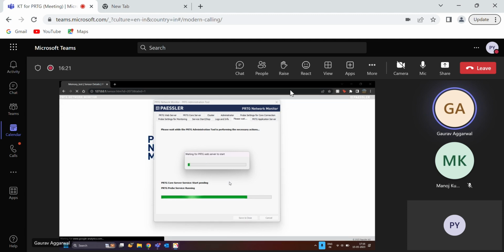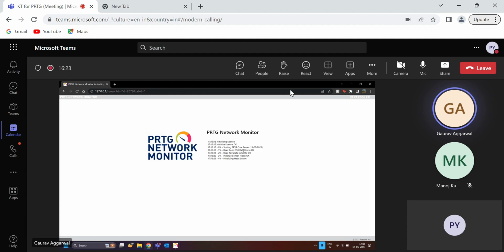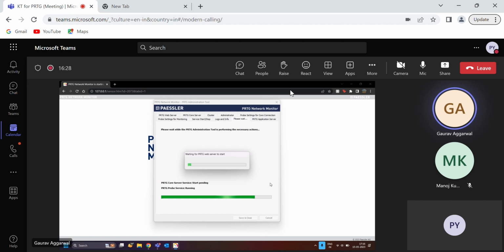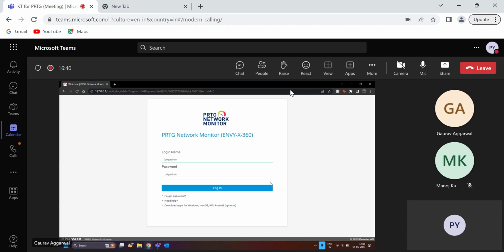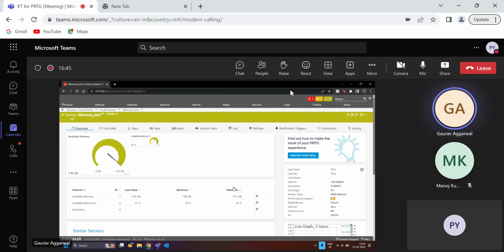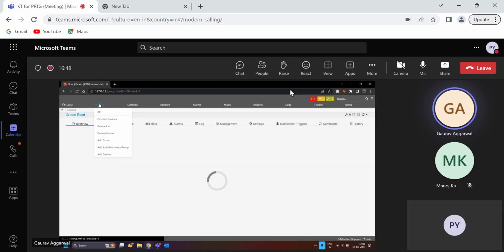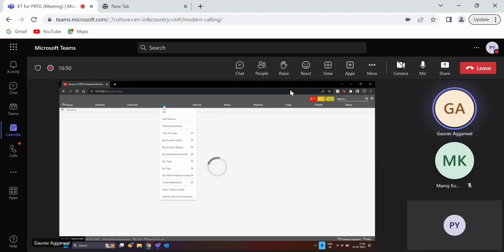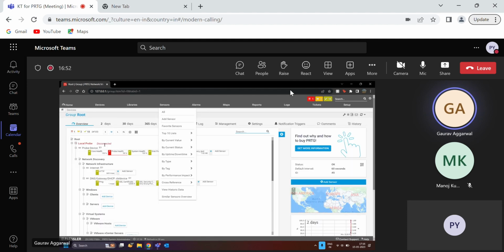Save and close. It will automatically restart it. See, I got logged out, right? So once it's done, everything will work on its own. Just log in from here, and then everything happens again. That is it. If you want an overview, you see the local probe. It is disconnected here. It will come online in a while.